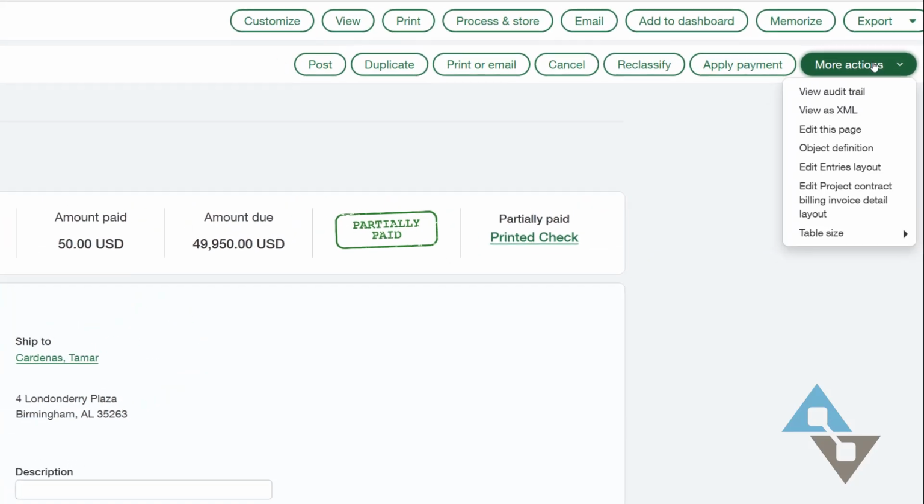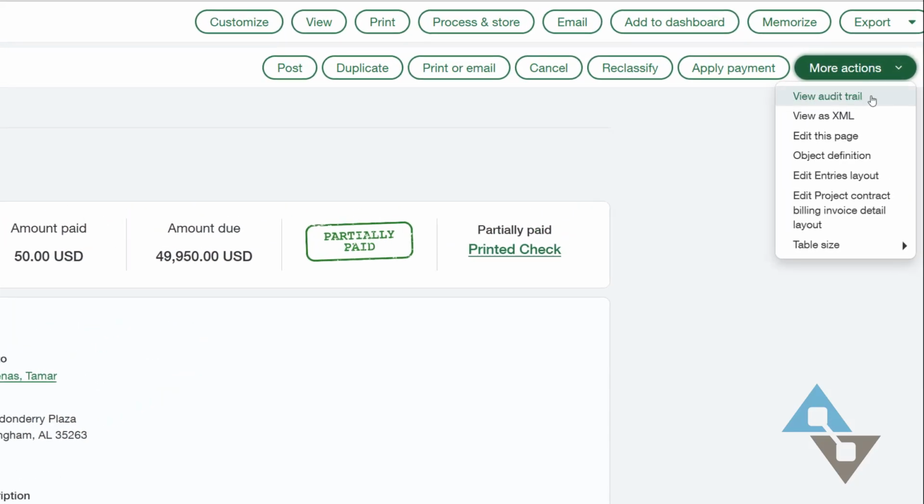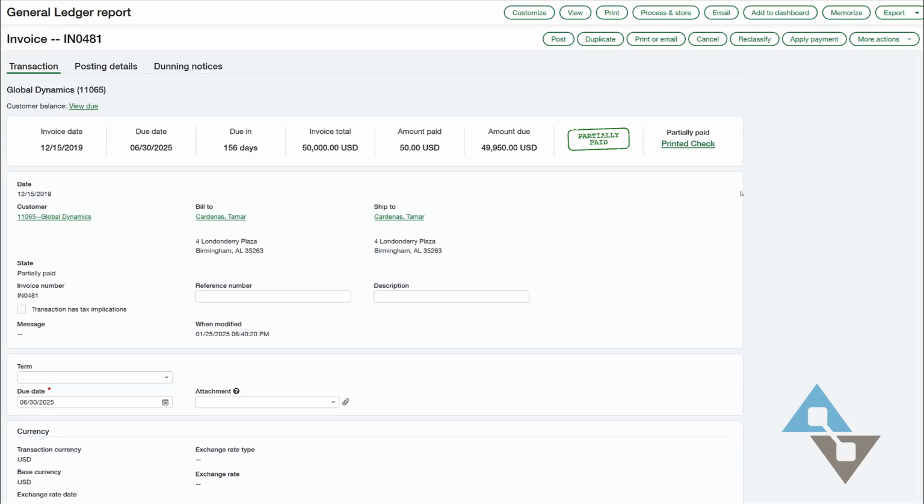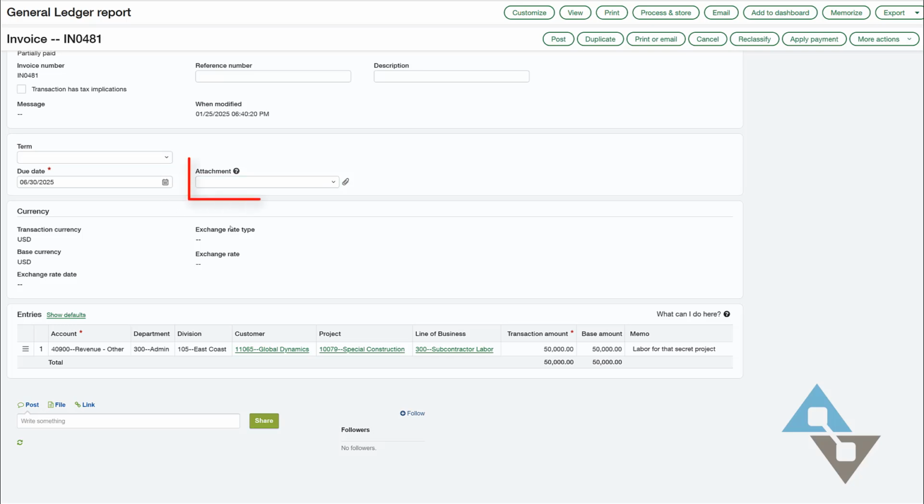I can even see more, like I can see the audit trail code of who made this transaction and when, and whether it was modified or changed in any way after it was posted. And I could scroll down and I could see no attachments, but I could have one. And I could see the accounting on there, and the memo is labor for that secret project. Oh, that rings a bell, I might think, as a controller. I can tell the boss exactly what this was. But I noticed there's no attachment there, so maybe I want to communicate to my team that they overlooked something.